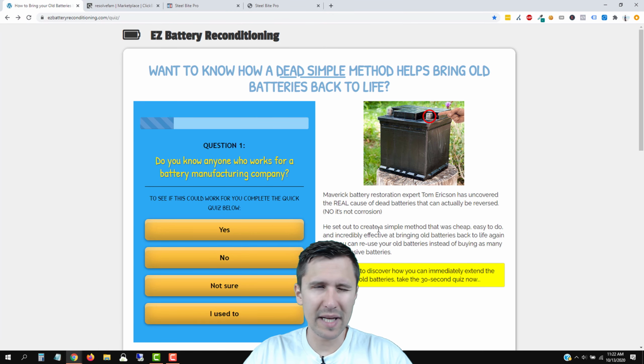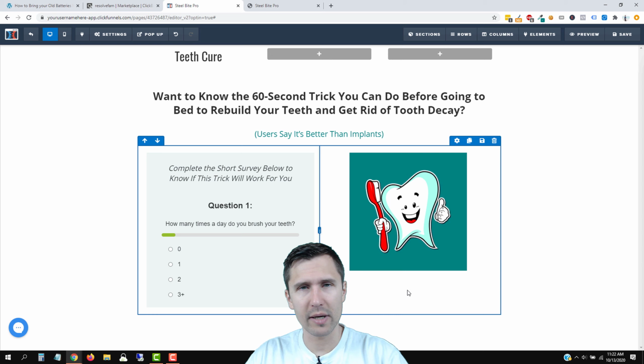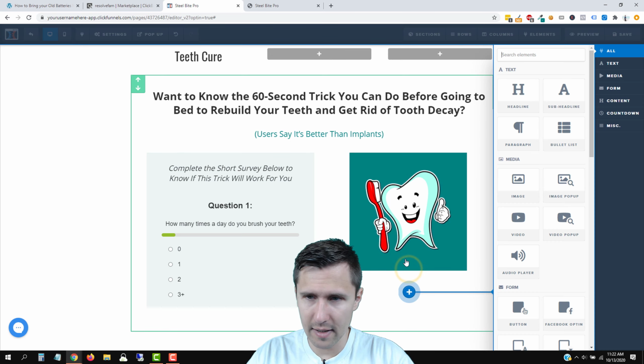So we could just explain a little bit more about this offer. And then we can add more information here below as well. Okay, so we can add another section. And then we're gonna briefly create a pop-up and a thank you page, and that should be it. So we're gonna select here, add new element.